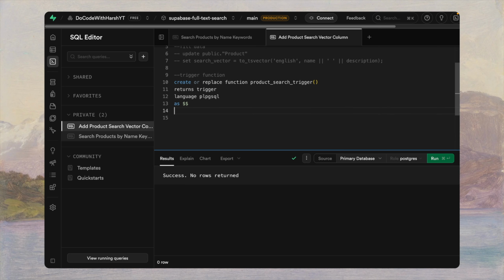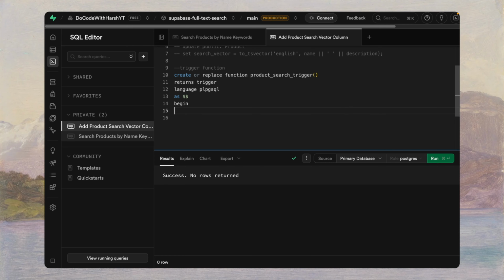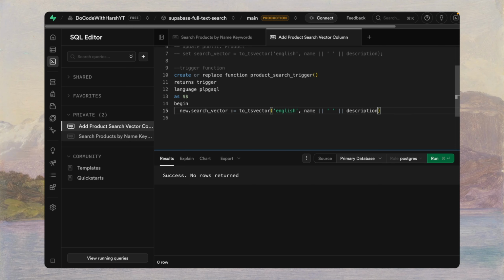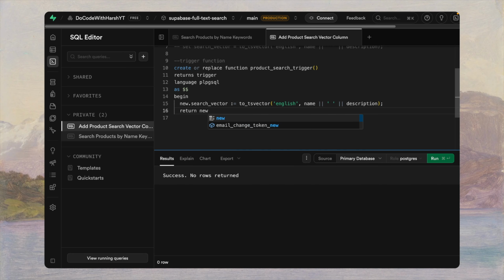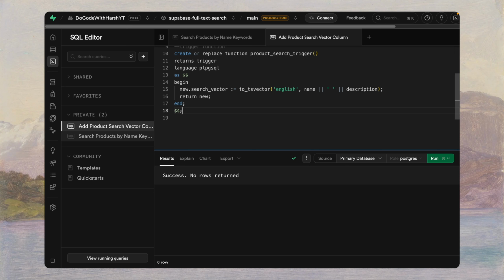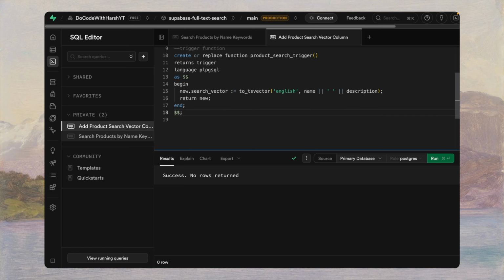Now inside the function we begin our logic block. Here we are setting the new search vector value, so whenever a new row is inserted or updated, we take the name and description, combine them with a space and convert them into a searchable format using to_tsvector. And finally, we return the updated row. So what this function does is, it automatically keeps our search vector in sync whenever data changes. So now we don't have to manually update anything, it happens automatically.